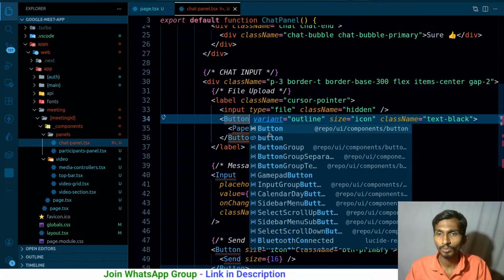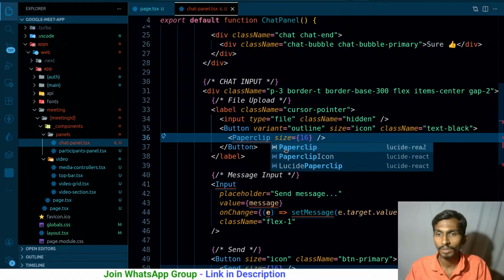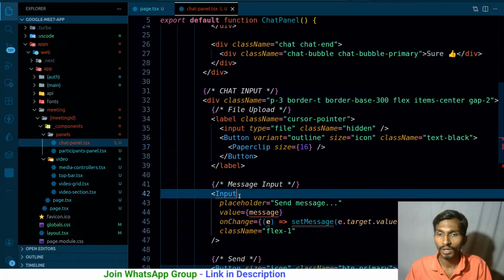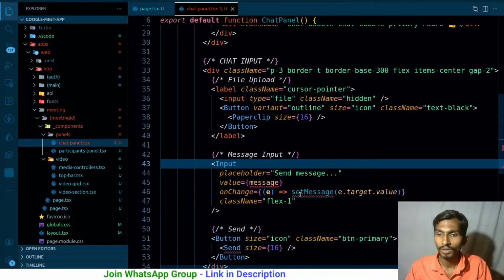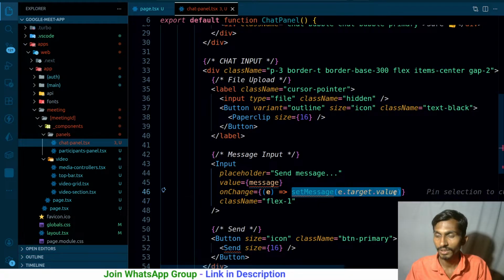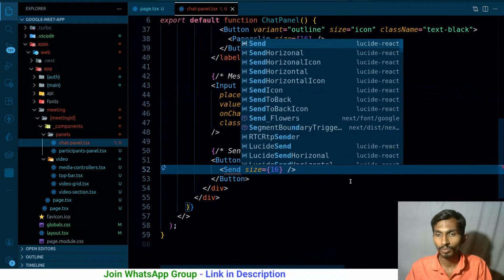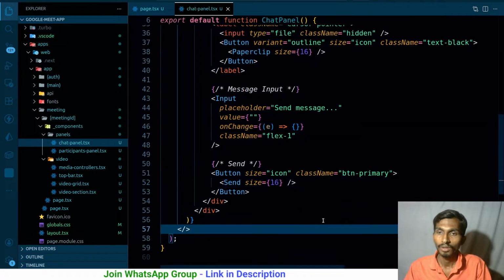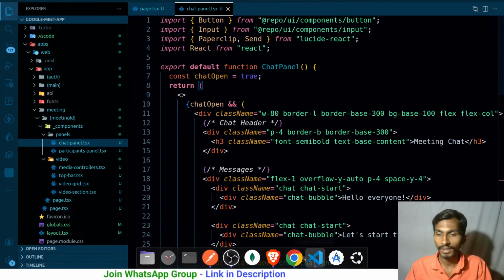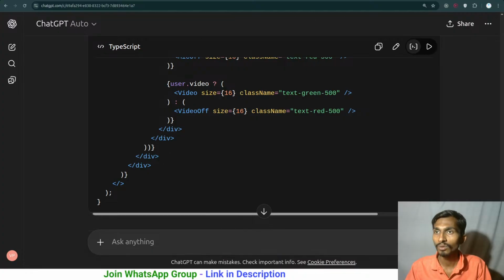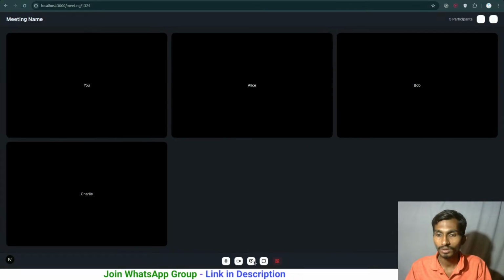Let's import some of the important things, like button needs to be imported, paperclip needs to be imported, input needs to be imported, then this set message. Let me do one thing. Let me make it like this. Message is gonna be just an empty string. Send needs to be imported. Alrighty, so this is how we are gonna be going ahead. Let's see how the things are gonna be looking like. It's gonna be worse.